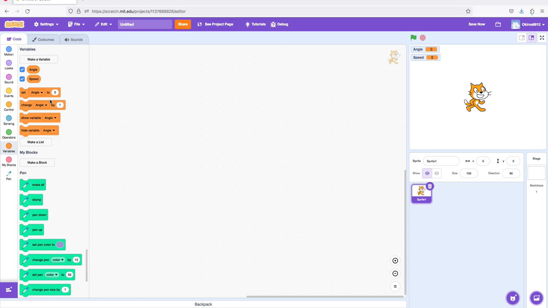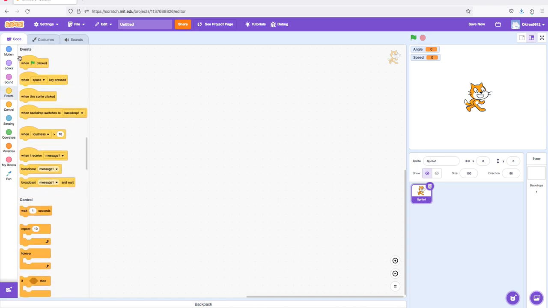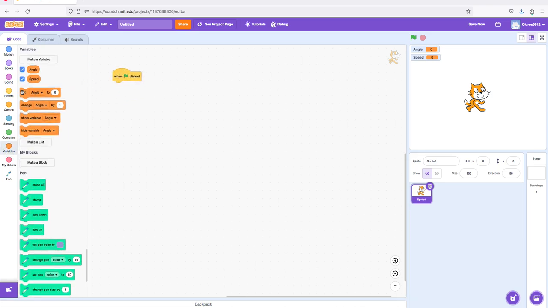Okay, so you go ahead and name it Spirlizer. Okay, if I have done this, there we go. We are going to get a when green flag clicked, set angle to 7, and then set speed to 4. That'll be our starting off.